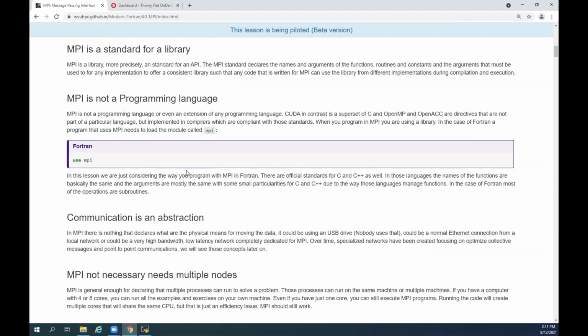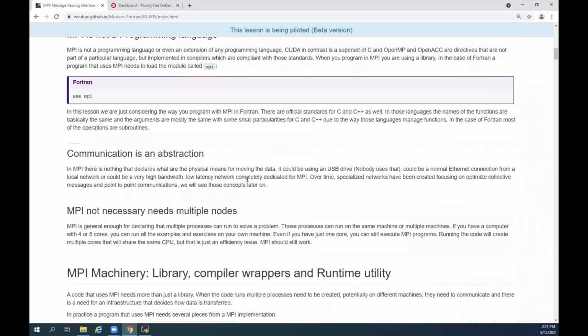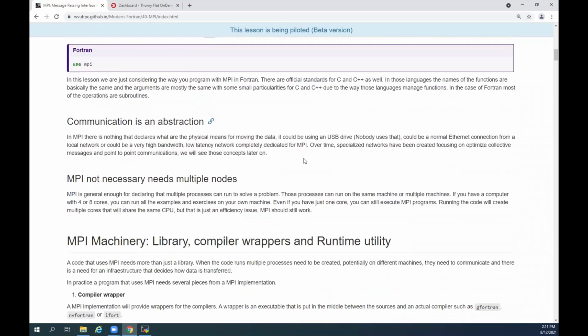Before that, there was an include, a preprocessor include that you can use for Fortran. That is, let's say, kind of old, so I will not even show that.